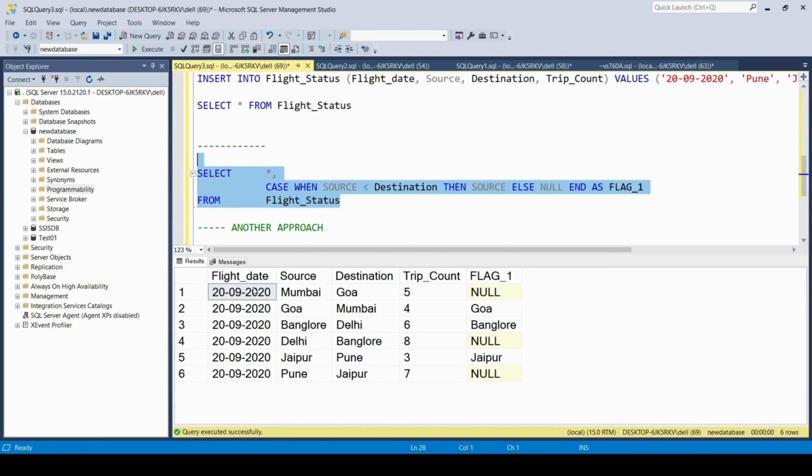Here, with the help of the case statement, a new column named flag 1 will be created, and the condition is when source is less than destination, meaning on the basis of alphabetical order, the ASCII value. Here Goa is smaller than Mumbai, so we are getting the value Goa. Similarly, for Bangalore and Delhi, Bangalore is smaller than Delhi in terms of ASCII value, so Bangalore will be there, and so on for Jaipur. But what if it is not smaller? If we can pass the destination value, then it will be easy for us.